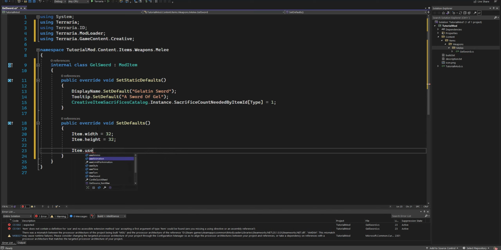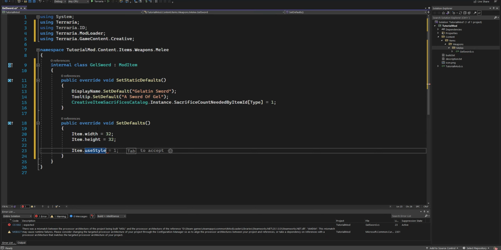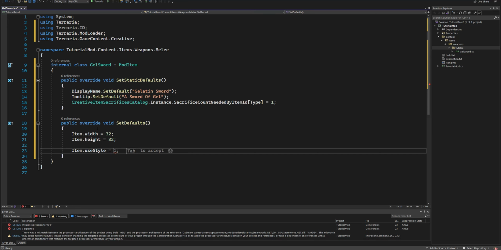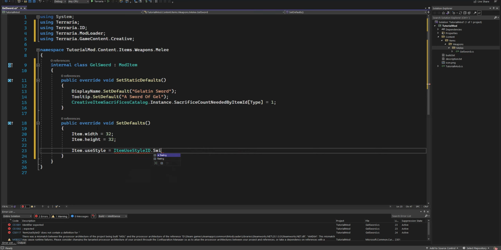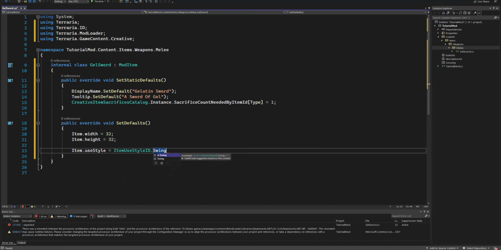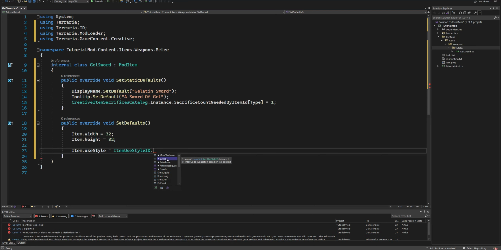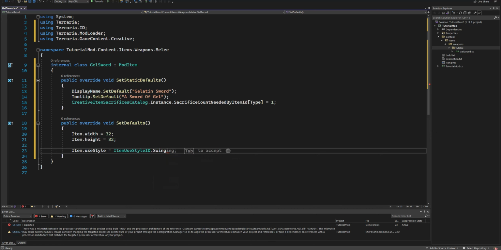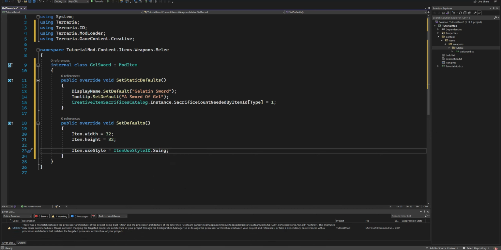Use style is basically the style. Yes. Let's do ItemUseStyleID.Swing. It's basically like you can choose swing, shoot, or you can choose swing. That will just swing the thing when you click. Raise, Hold out basically just holds it out. tModLoader is just no. Swing. This video I'll be using swing. I guess that's what a sword uses.